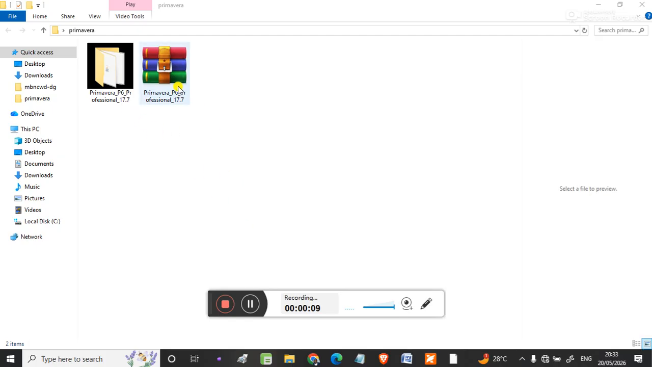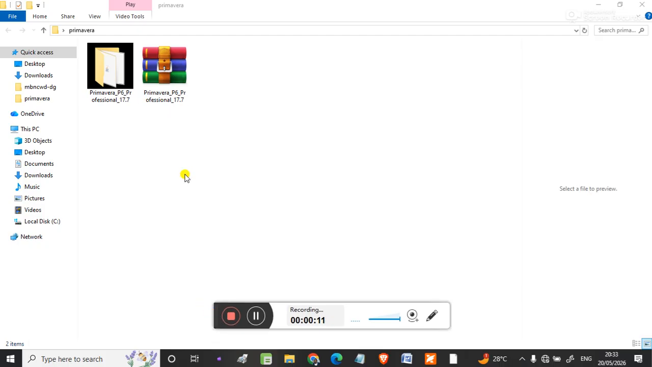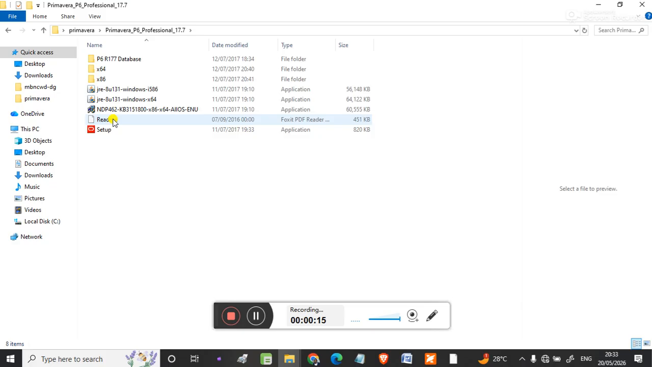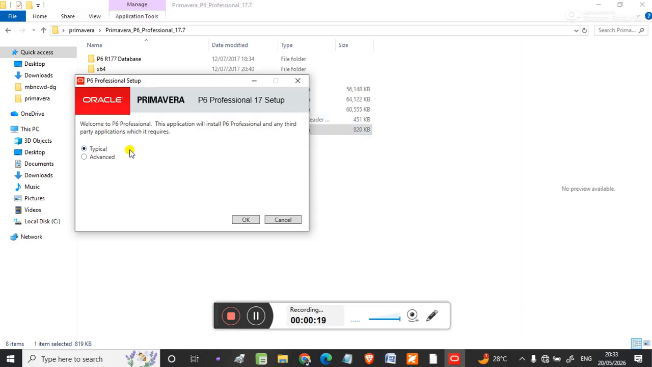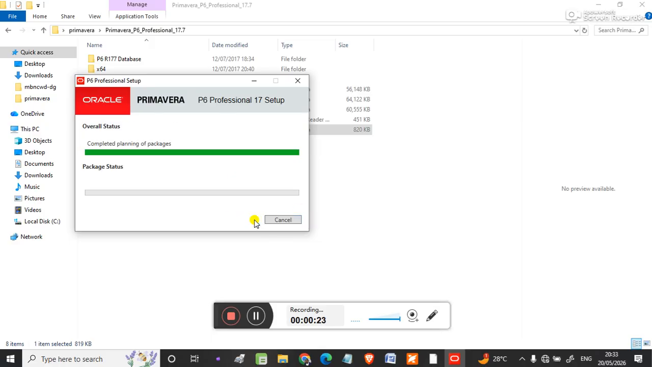So I downloaded this online and now extracted it to this. So I'm opening the folder. So the first thing will be to go to setup and click to install. So you say typical, install.